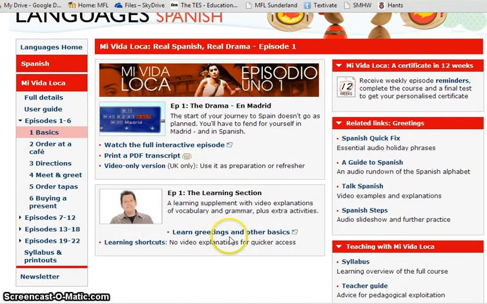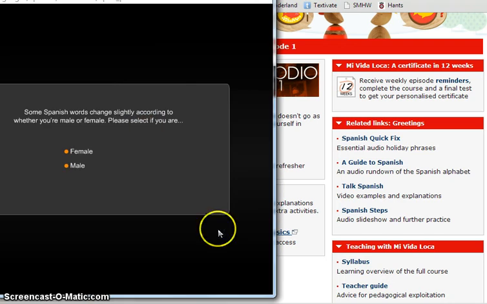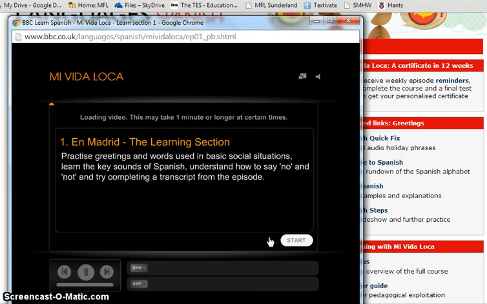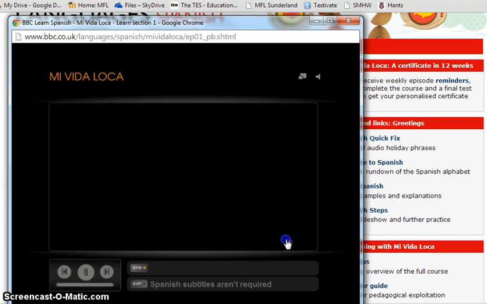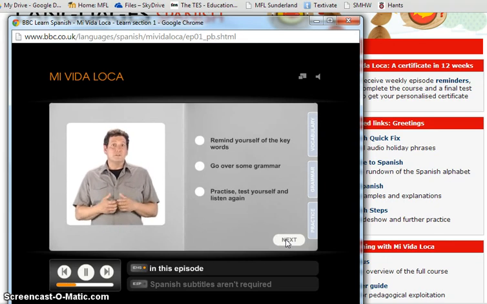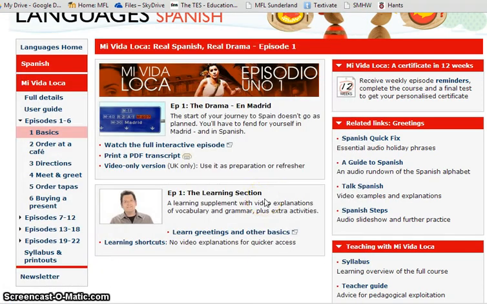Second thing you could do, of course, is go into this learn greetings and other basics, and if I just move that across so you can see what the box looks like. If I select that I'm a male and click next, it will then open up like so, and as soon as I press start, we get this guide. Learn a bit more about the Spanish in this episode. Remind yourself of the key words and print them out. Go over some grammar. This is where we see the activity at the end, so if you choose that, you could do that. There are certain other things on the right hand side here that you might find interesting, things that you could go through.